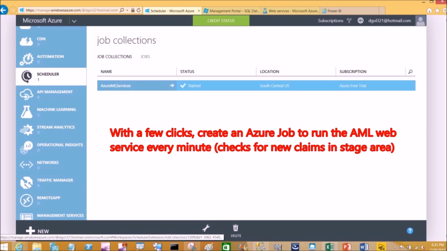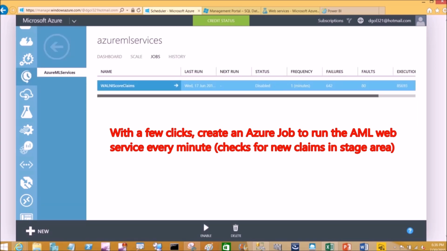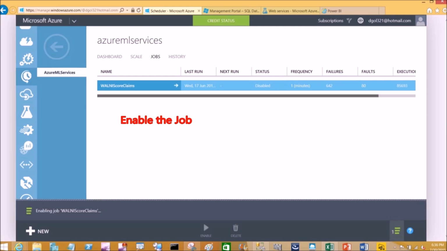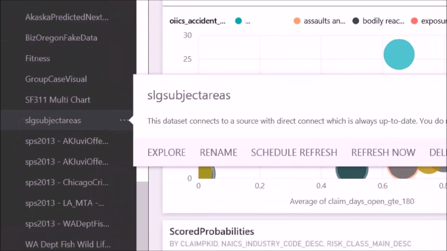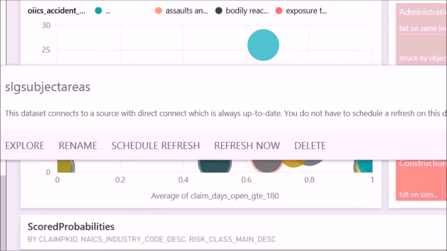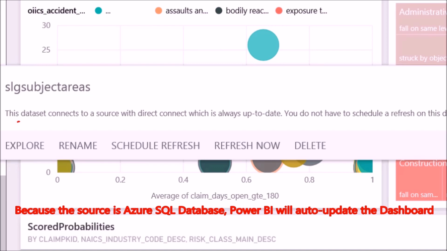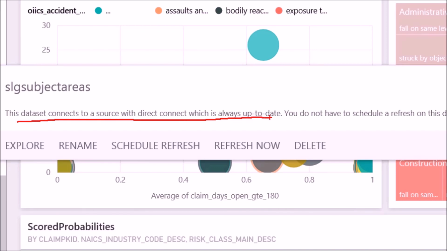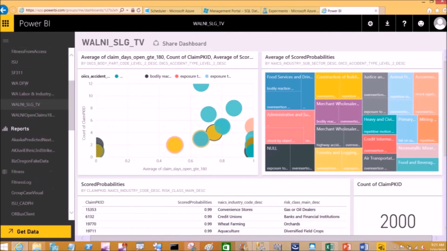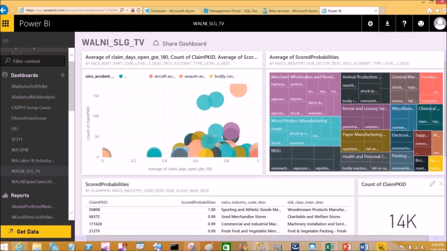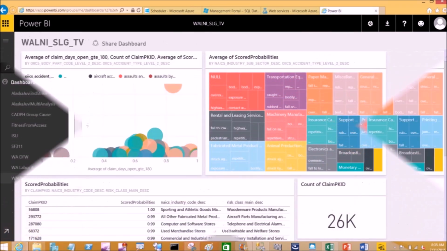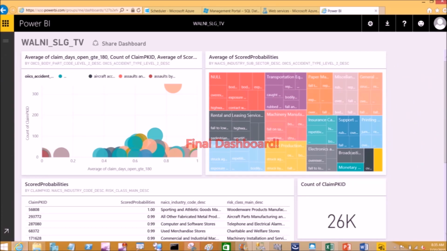Now, what I've done is I've submitted this web service to an Azure job, and I have that job run every minute, and it will just simply run the experiment. I enable the job, and now back in Power BI, the counts are already updated within the dashboard. By virtue of being a cloud data source in SQL Azure Database, the dashboard will just simply always be up to date. And because that job is running every minute, now we'll see 3,000 claims processed, the dashboard changes, and so on, 14,000, 26,000. We have a beautiful dashboard that we can operate our business on.